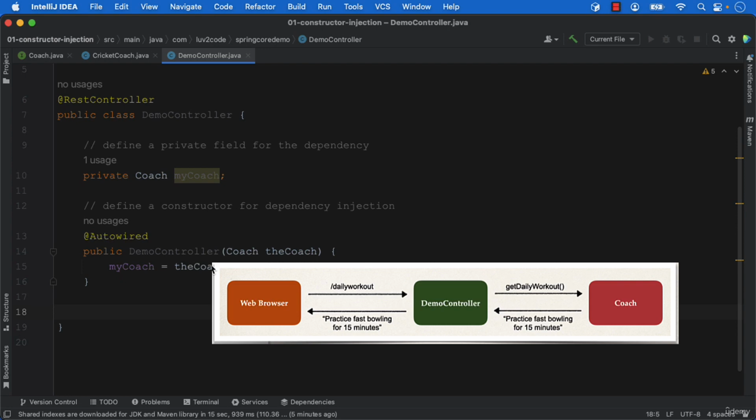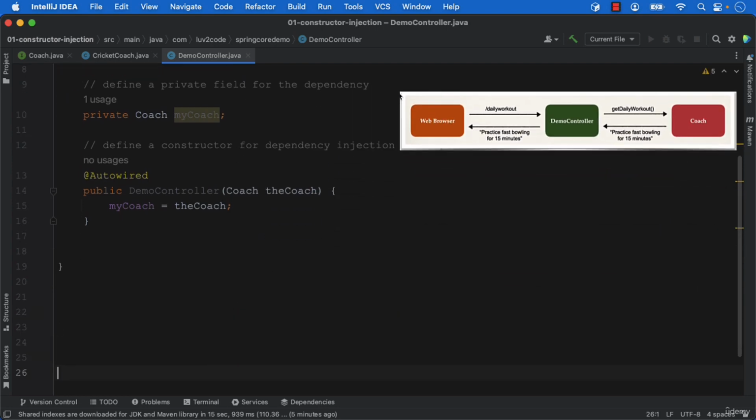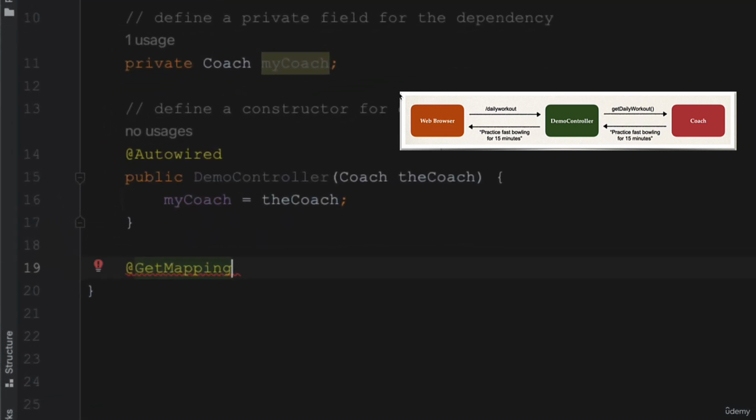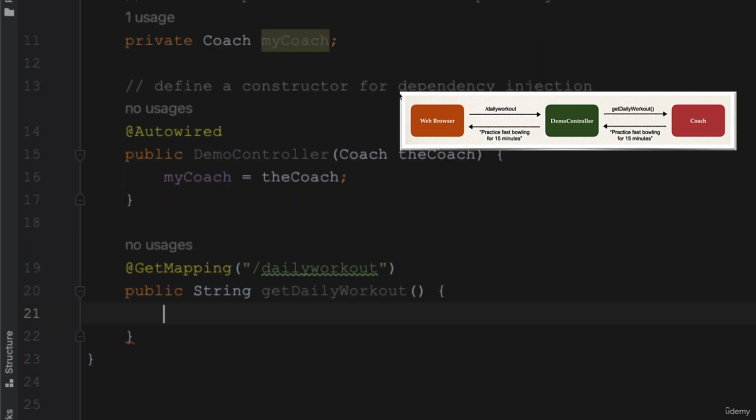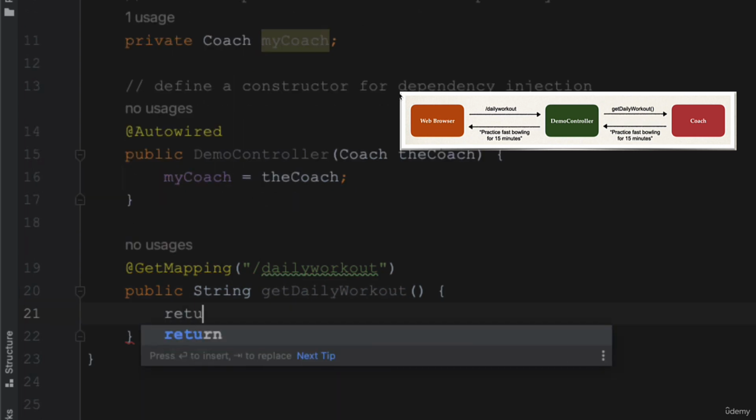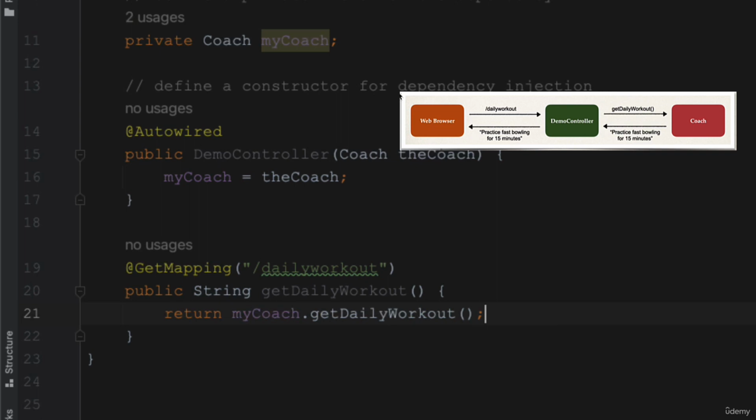All right, so let me push that up out of the way. Give myself some room to work with down here, some white space, and then let's go ahead and start writing this method. So I'll set up this GetMapping for /dailyworkout. And I'll create this method here, getDailyWorkout, that returns a string. And then I simply do a return on myCoach.getDailyWorkout. So that pulls it all together with the little architecture that we have set up top.